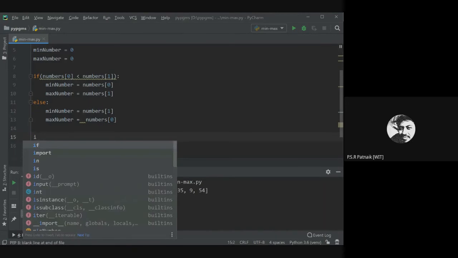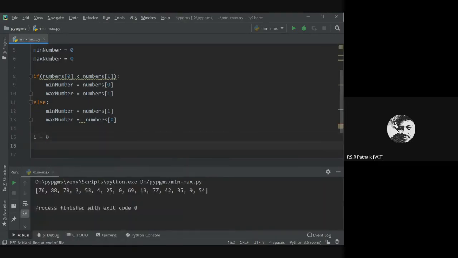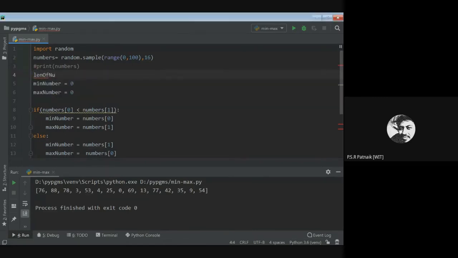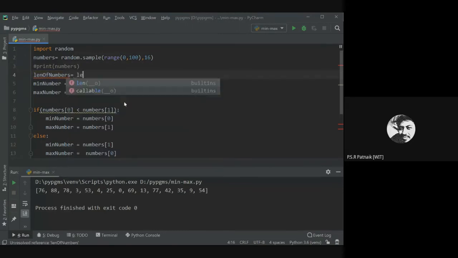So we will take one variable I is equal to 0. Now I need to move from pair to pair, so I'll write a while I is less than... I need to move one pair, second pair, third pair, fourth pair, and so on, till the length of the array. So for the length of the array, we'll initialize one variable and I'll call it length of numbers is equal to, how do I calculate length? This notation, LEN of numbers will give me the length of numbers.